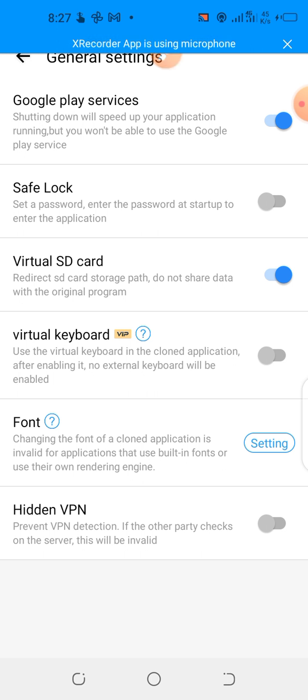The pin, the safe lock, just adds additional security, so that when a person is opening that application, they have to first put in the pin. All right, so that's virtual SD. That's what we touch. If you want to go into details, you can figure out the other things, but mainly we have to turn on virtual SD card.